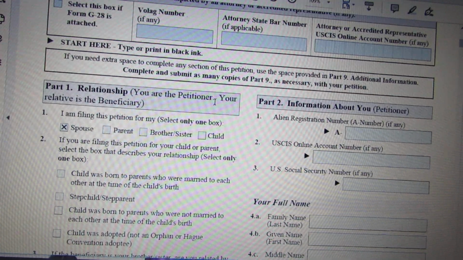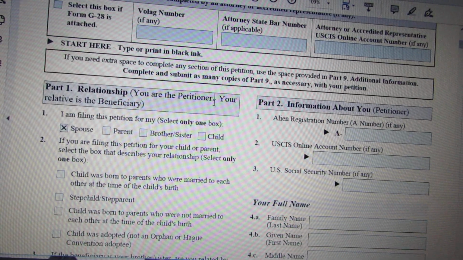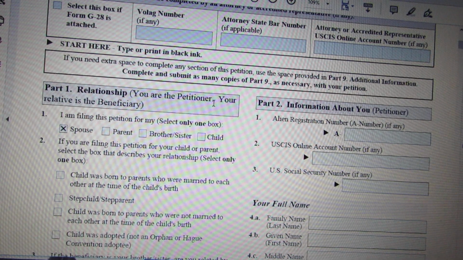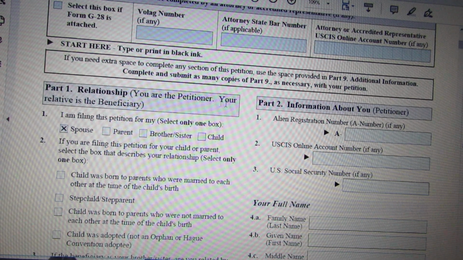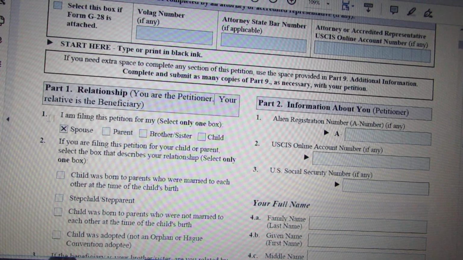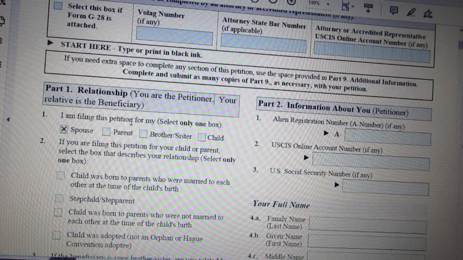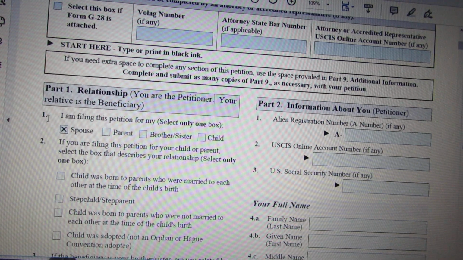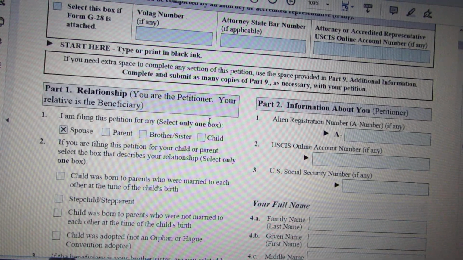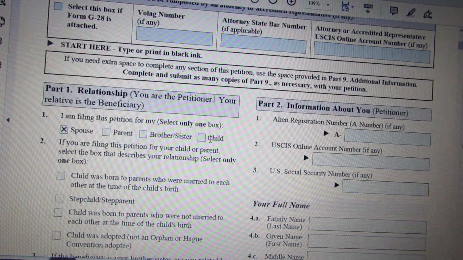The petitioner is the U.S. citizen or the lawful permanent resident, and the beneficiary is the spouse or the foreign citizen. So let's assume that you're filing this petition for your spouse. So item number 1 question, I am filing this petition for my, select only one box, so click spouse.